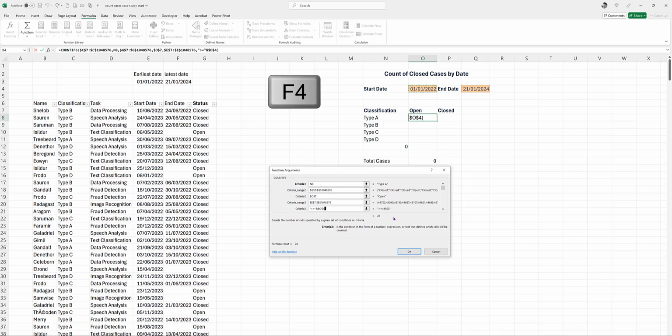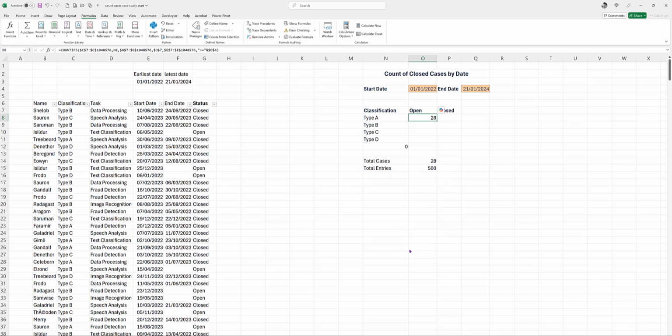And the thing I'm always looking for is just to get a little number there. Yeah, so that looks promising. And then number 28, I'm just going to check that as well. Sometimes you just have to press Enter keys, 28. So I want to see how many type A are open, and I've got 28.